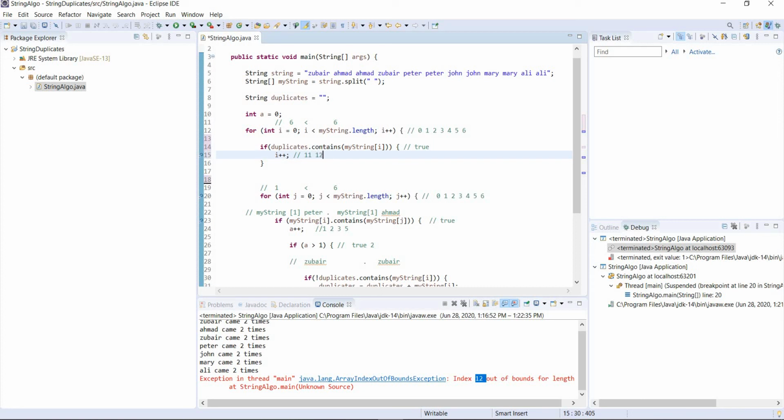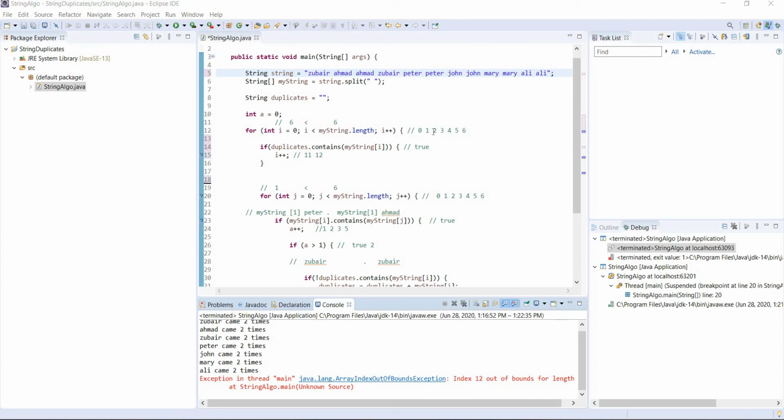So when it becomes 12, like I said before, we only have 12 items. In an array, it starts with 0. So if index 12 is reached, that means we would have 13 items, and that index will be out of bound. So 12 means we have 13 items in the array. Okay, how can we fix it?